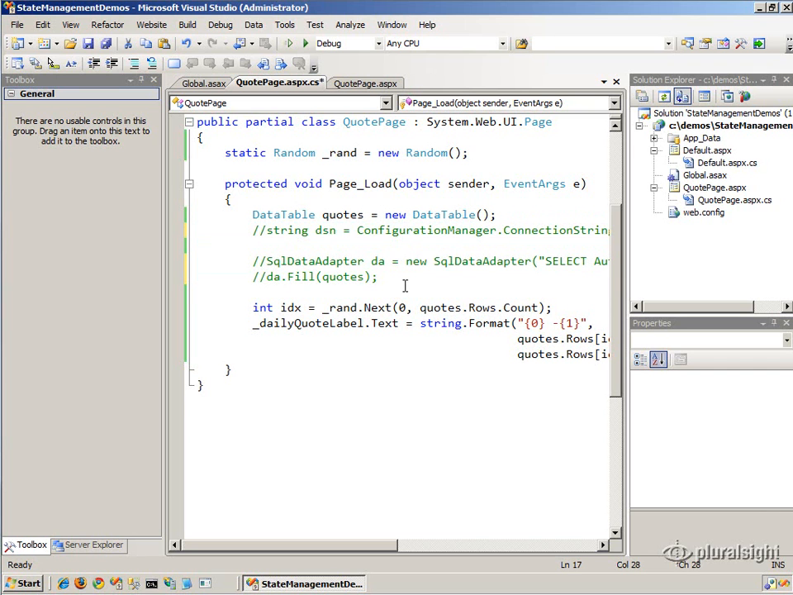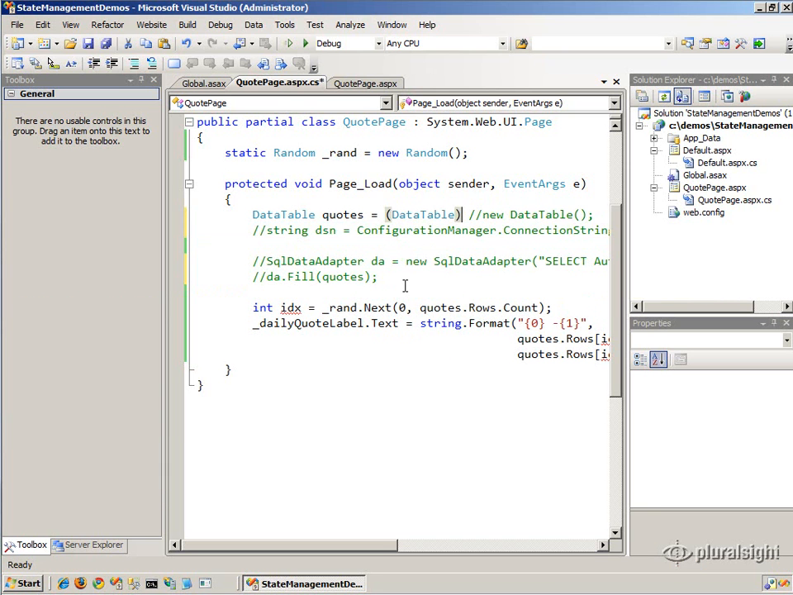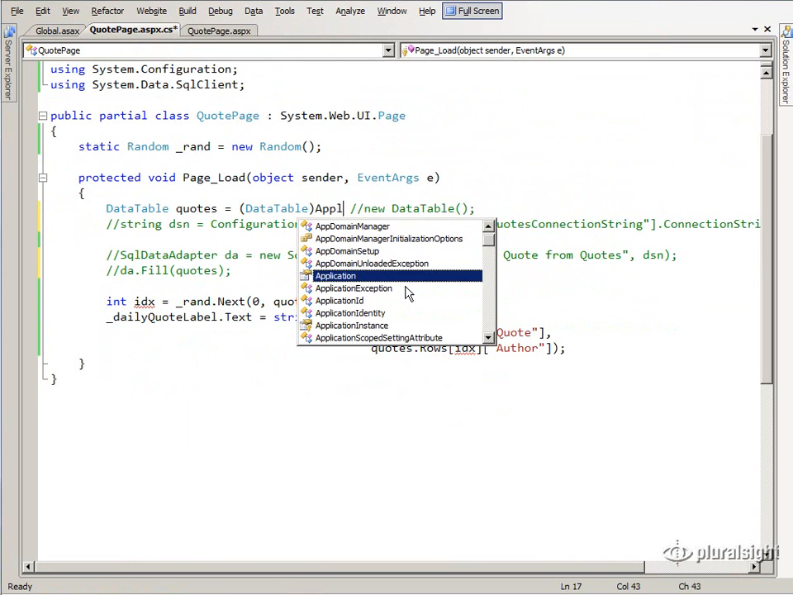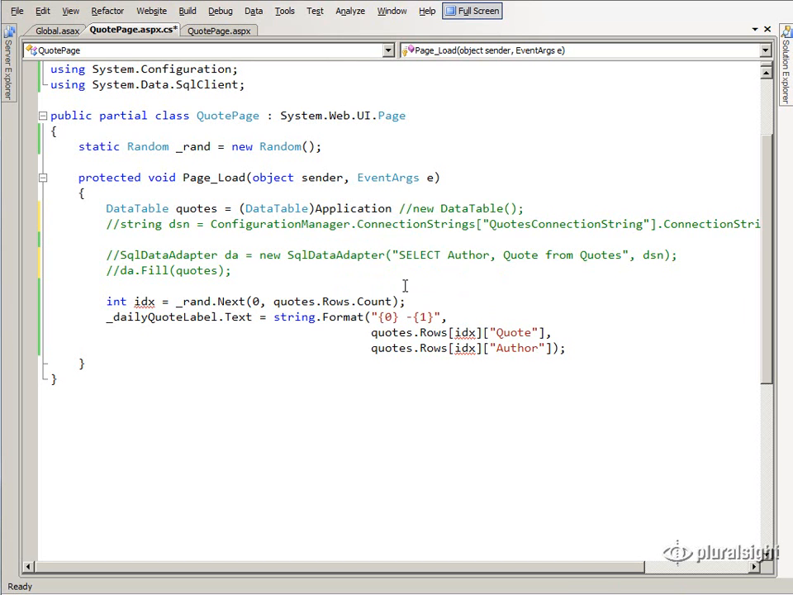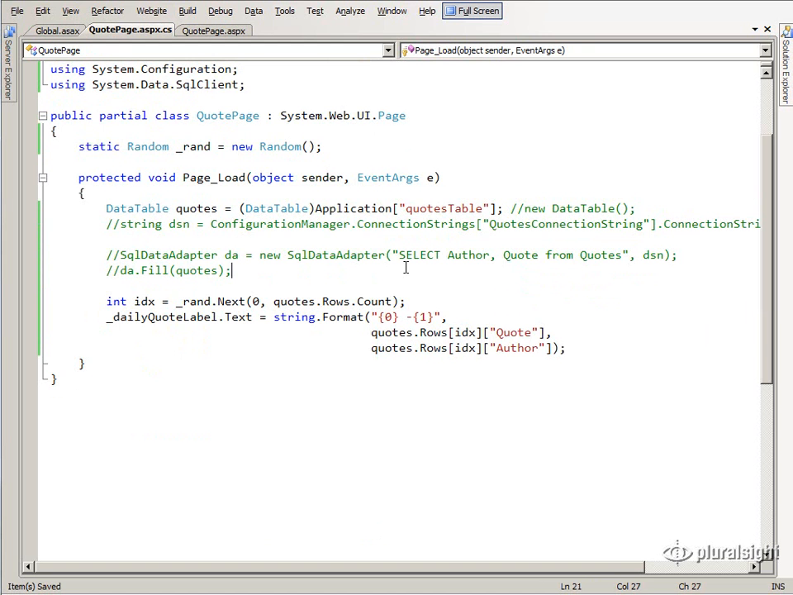And instead of allocating this table dynamically, what we're going to do is retrieve it from the application data store. So I'm going to cache the result to a data table, and I'm going to index into the application data store by saying application indexed by quotes table, and that should be it. Let's make sure our strings match. Quotes table and quotes table. Looks good. Okay, and the rest of this logic is just dependent on that table being retrieved and populated the same way it was before, which it already should be.